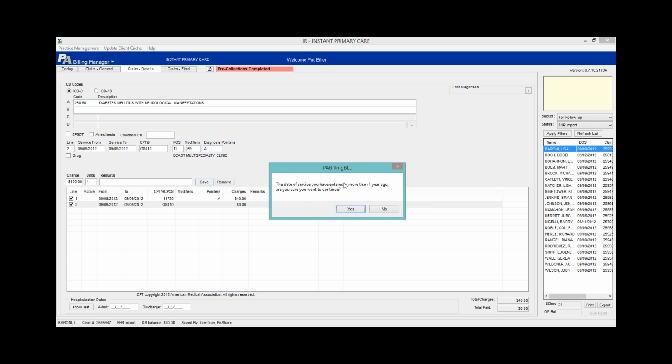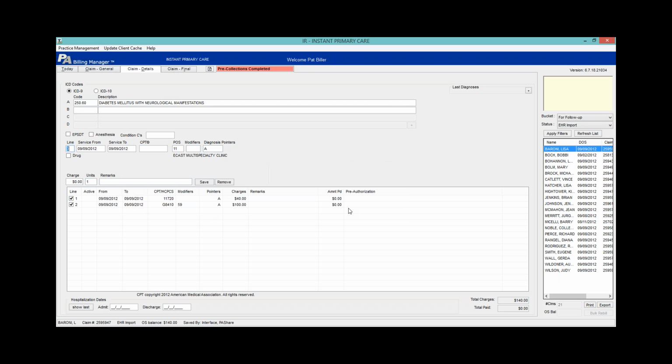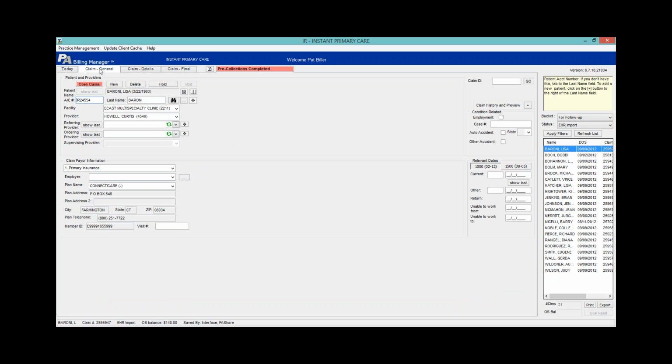It's telling me the date of service I've entered is more than a year ago. So I'm going to say yes, I want to continue. And now there are those changes. So it's that easy to come in here and make a change to a claim. So now I'm going to clear this out. So that's how I would handle the EHR importing of claims.